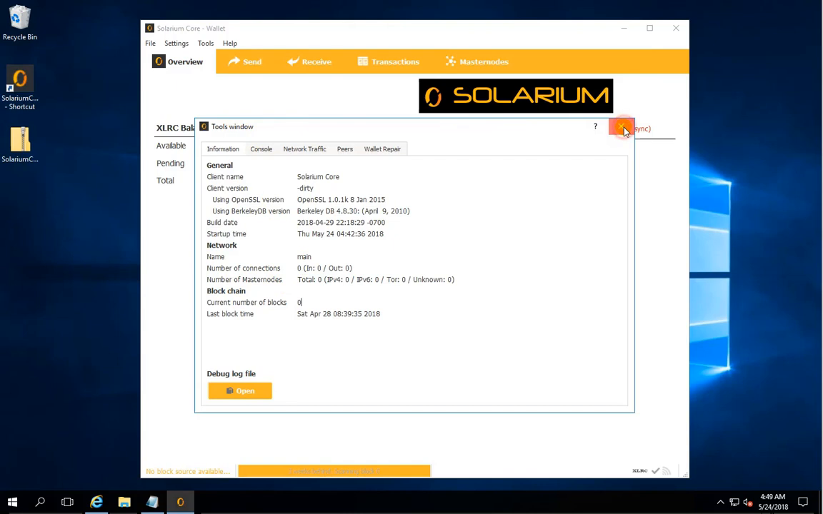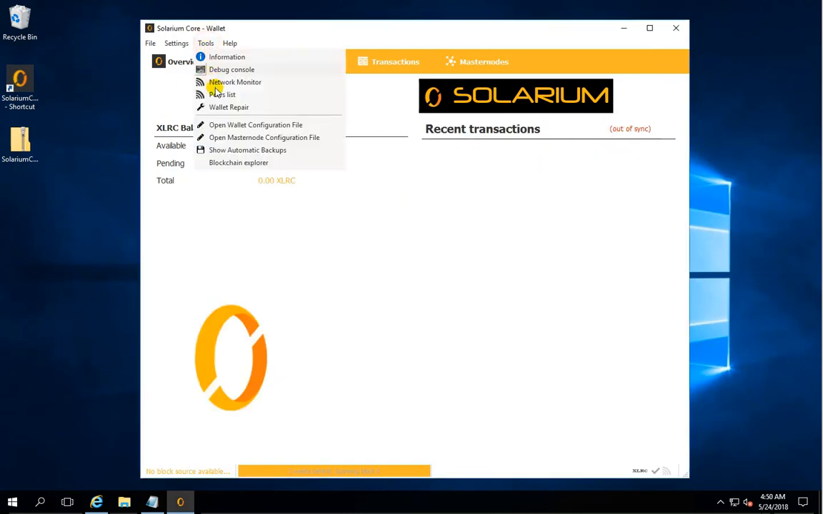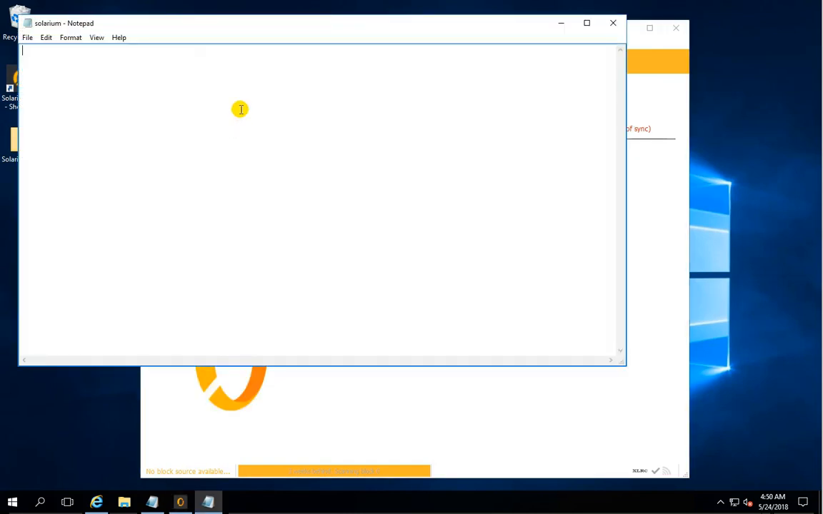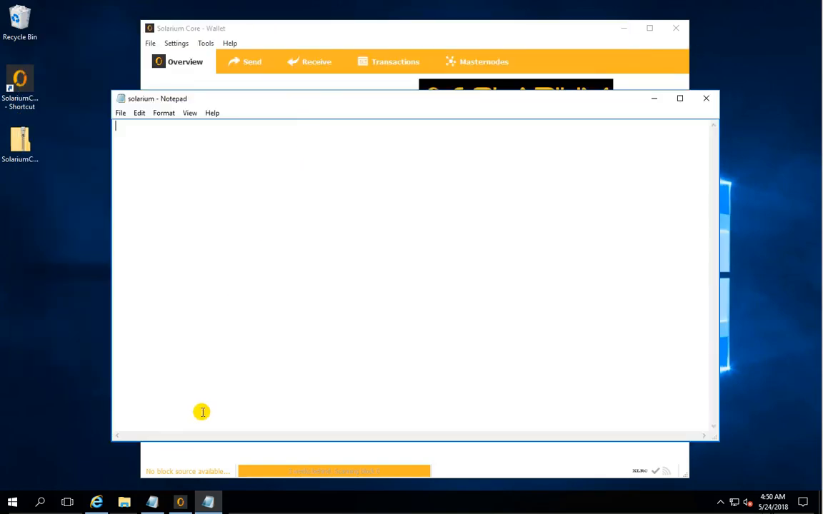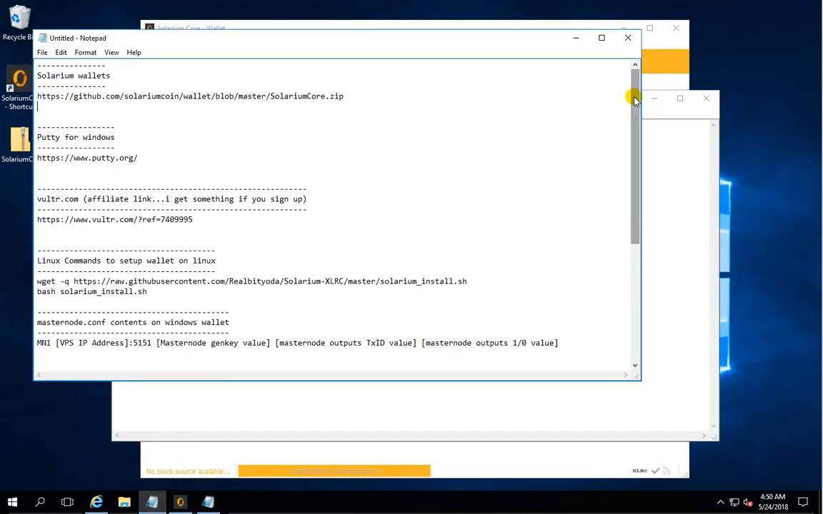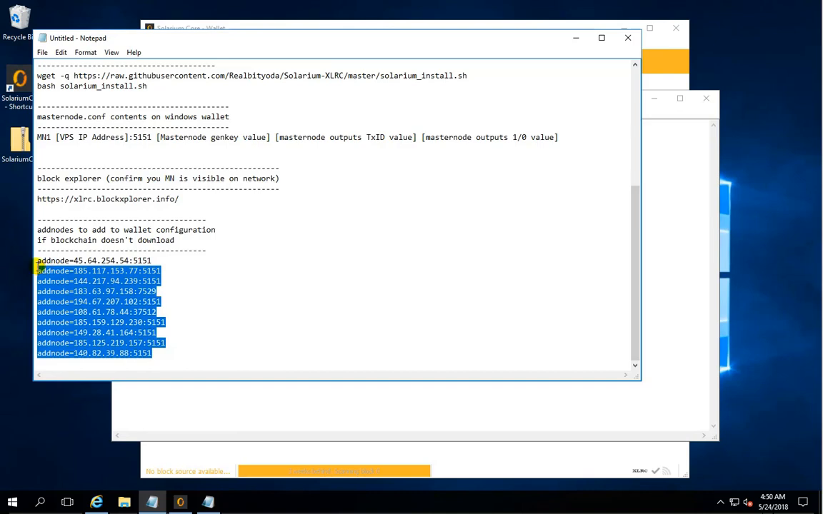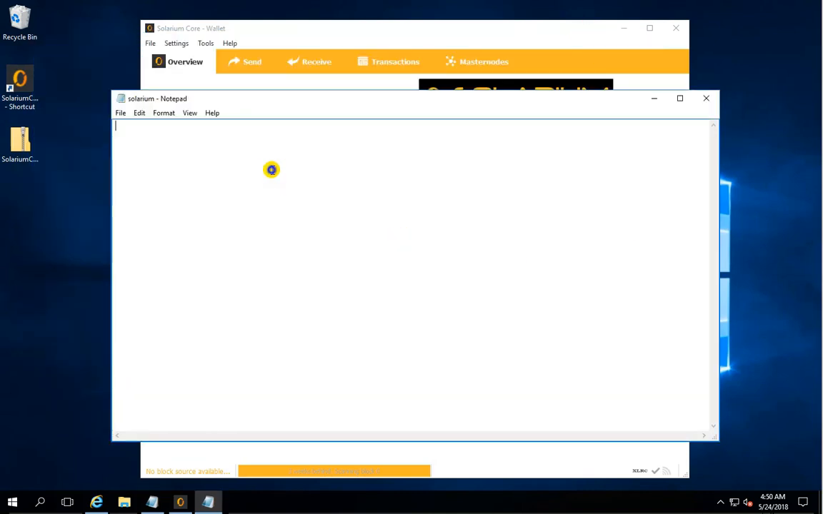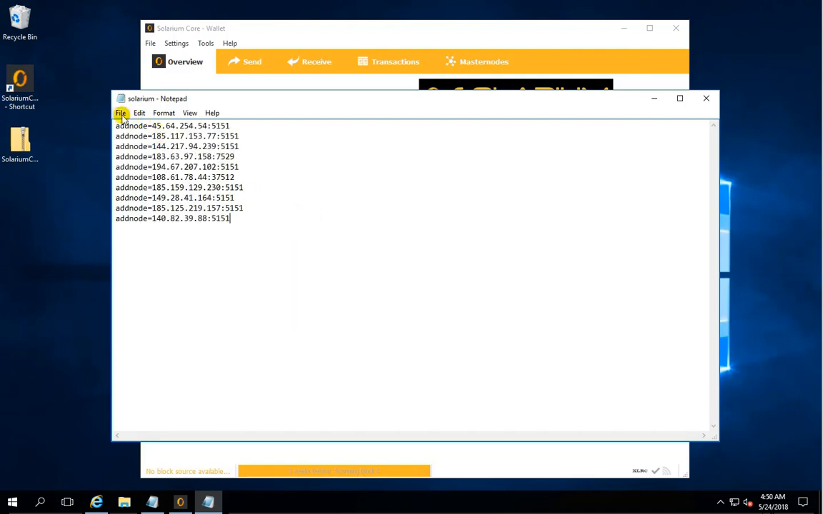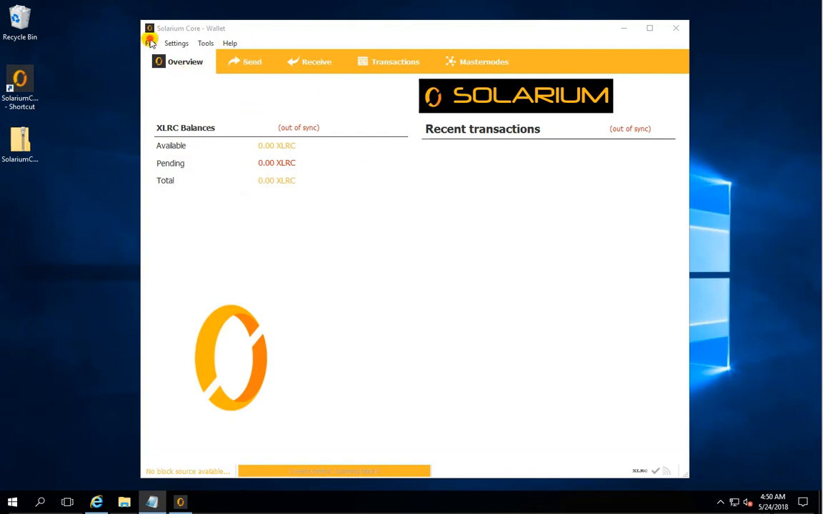So what you want to do is close this tools window, go into Tools, open wallet configuration file, and in this file you're going to want to put some node information from down in the comments. I'm going to have a section here that says add nodes. There may be another section that looks similar to this in the comments, but you want just this one that has just the add nodes. So if you copy those add nodes and then paste them into here, do a save, exit, and then just restart this wallet.